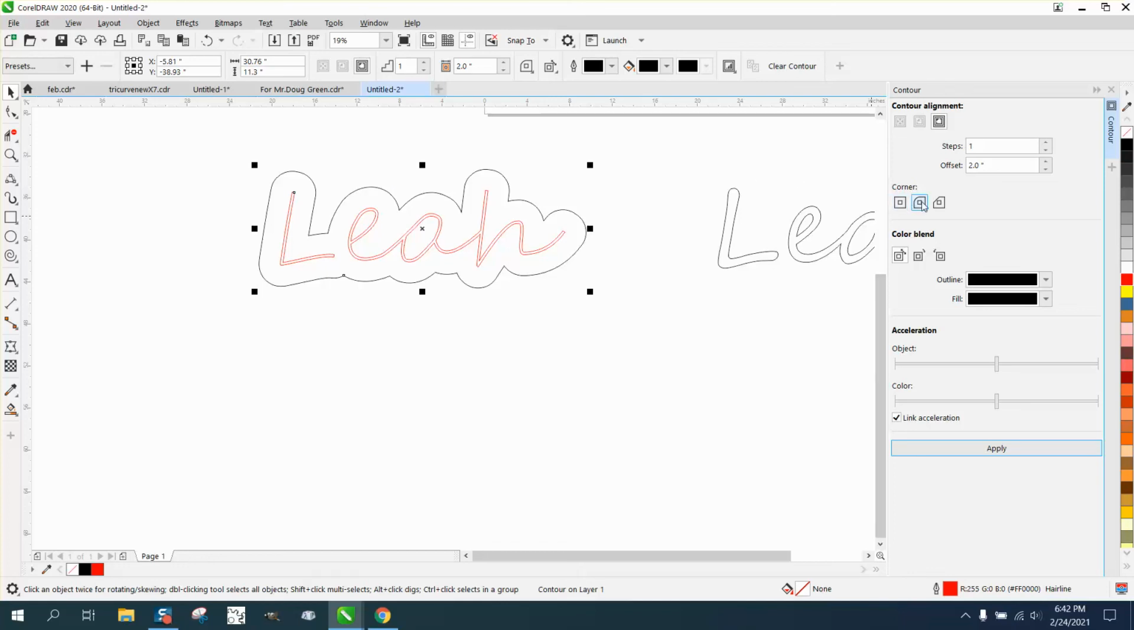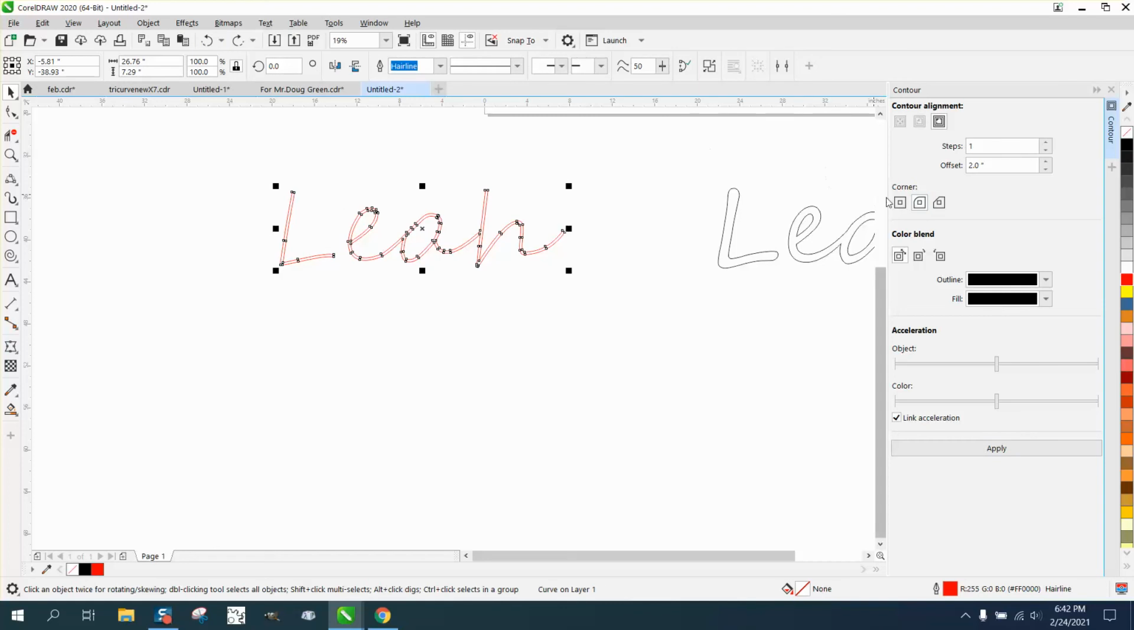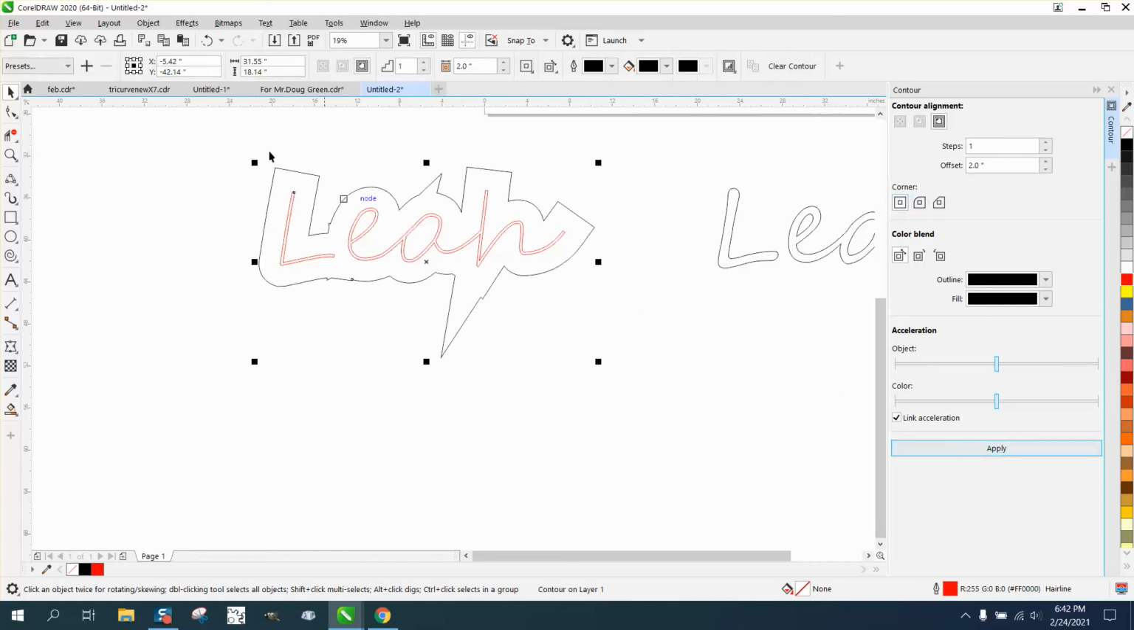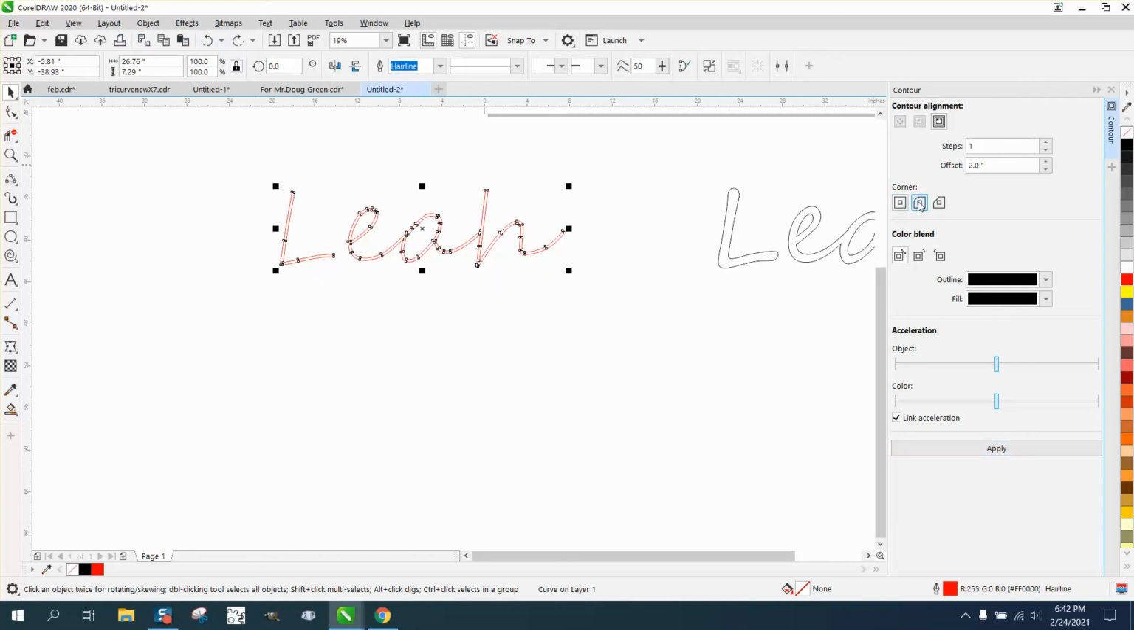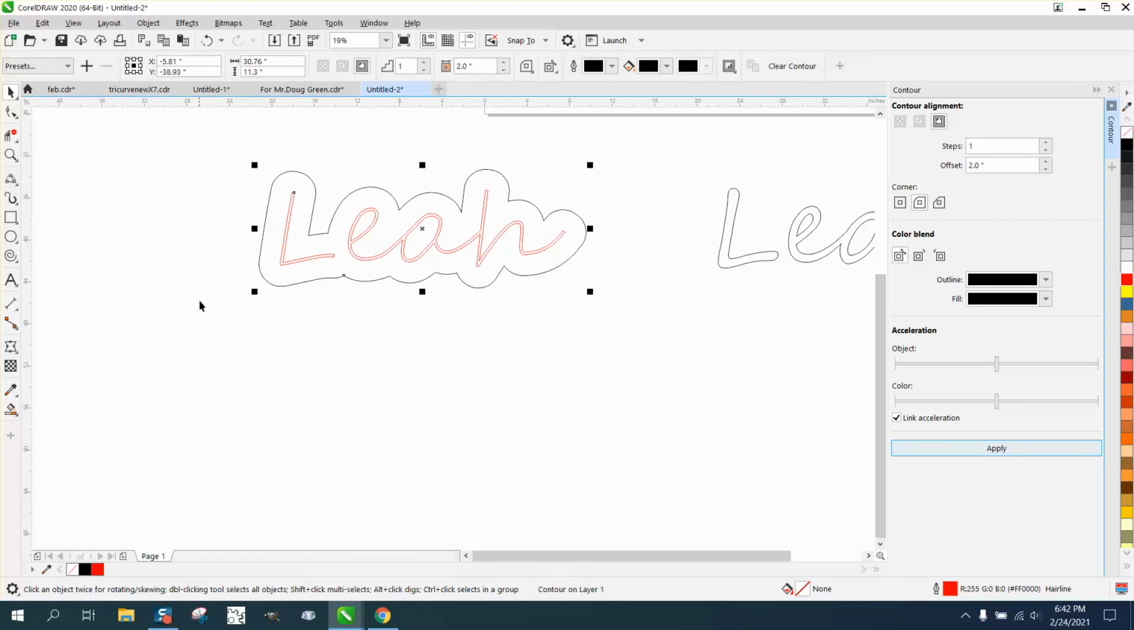Now, one thing, when you do contour, you can either contour around corners, like we're using, or you could do square corners, and it's not going to work. So you need to make sure you're on round corners to kind of follow the graphic.